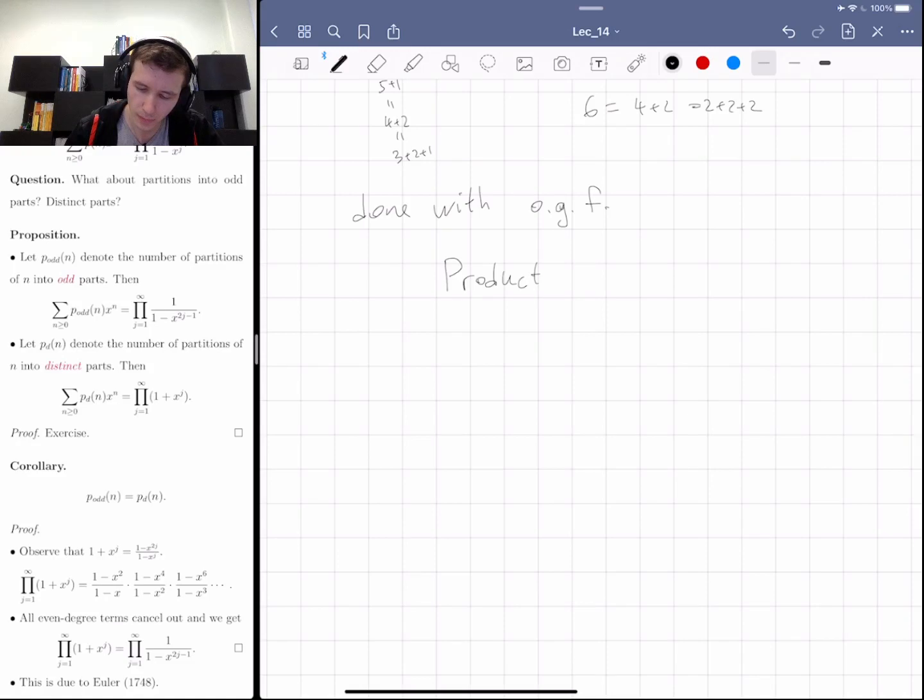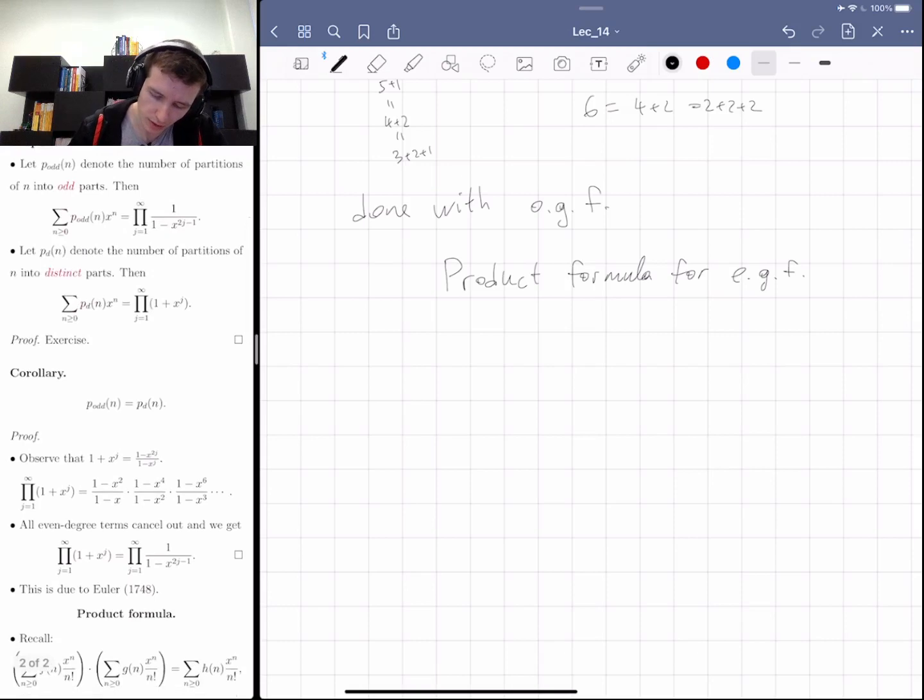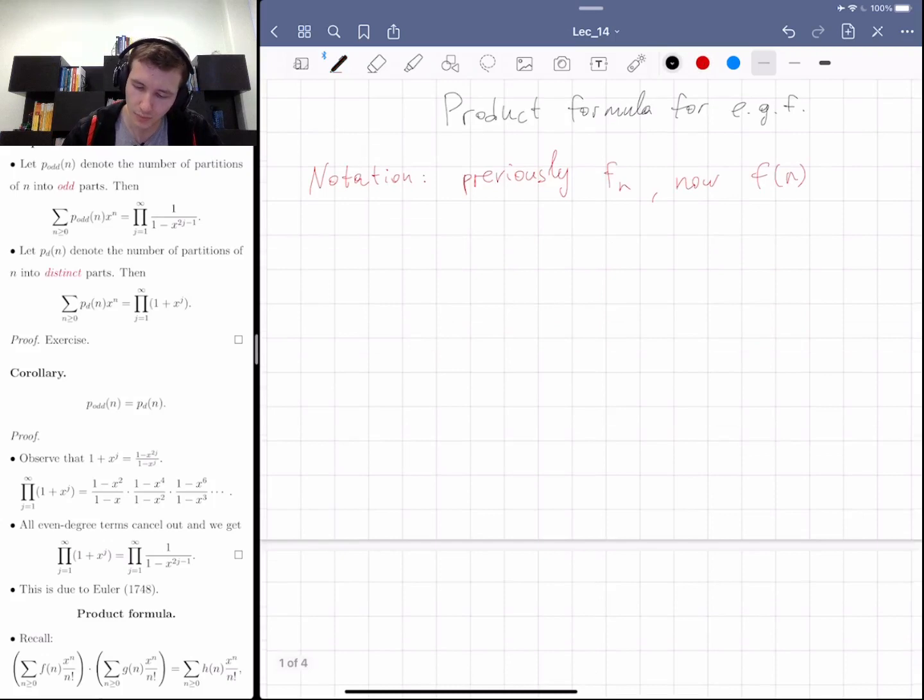the product formula for exponential generating functions. By the way, let me briefly mention notation-wise, what I previously denoted f sub n, from now on I'm going to denote f of n, because it's going to be easier. It's just a very minor change of notation, because I'm going to put stuff down here anyways. F of n denotes f sub n, that's the same thing.